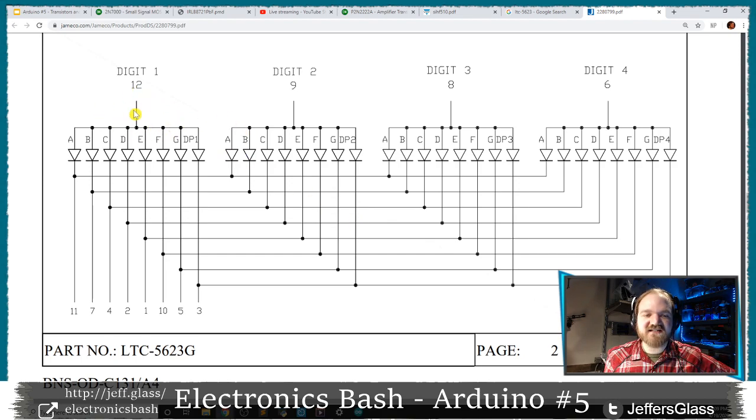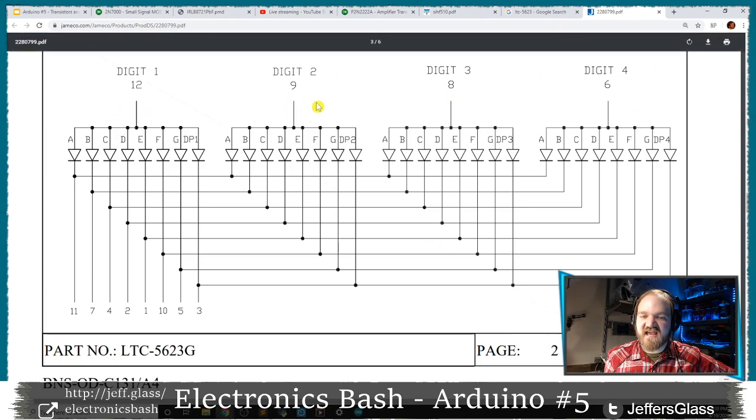Each of those digits has its own anode connection, its own positive supply point. In our case, pins 6, 8, 9, 12. Your device may vary. And then, as I said before, each of the cathodes, each of the negative sides of each of the A segments, you can see here, A, are all connected together and are connected to pin 11. Each of the B segments, B, are all connected to pin 7 together, and so on down the line.